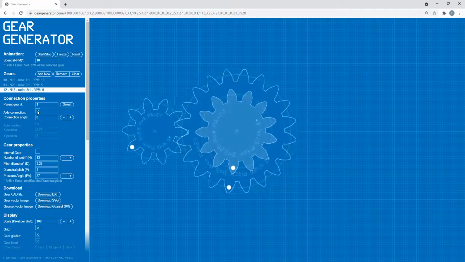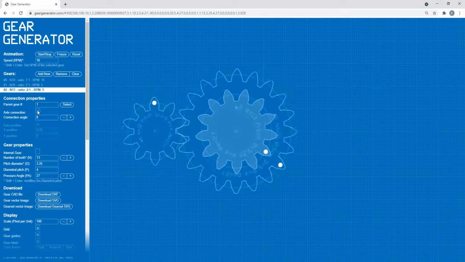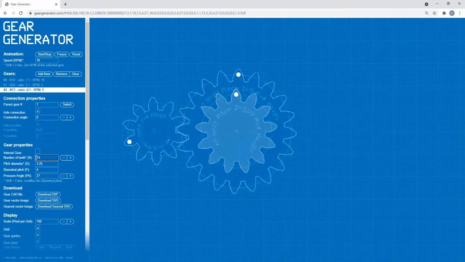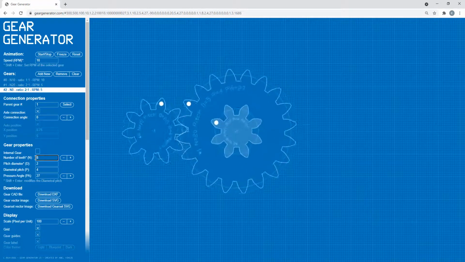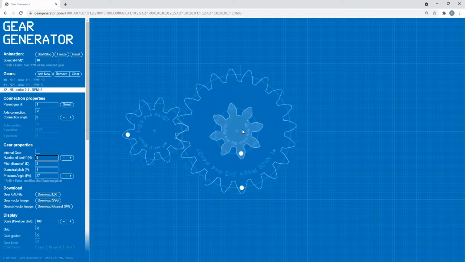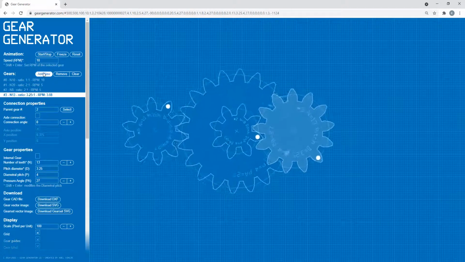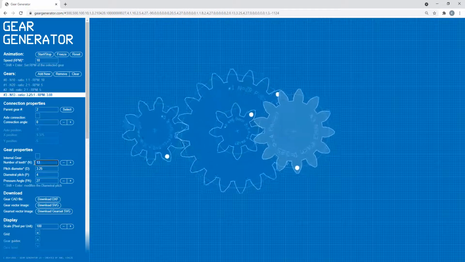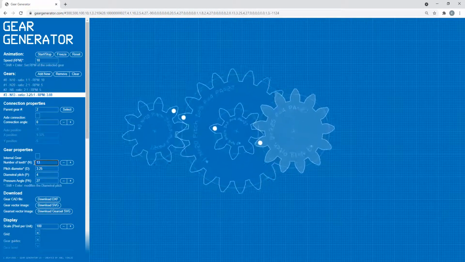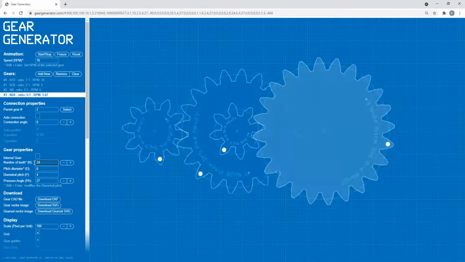Now I want to achieve a 3-to-1 ratio between this new gear and another gear I want to add to it. So let's make this an 8-tooth gear, and remember, make sure the right gear is highlighted. So this new small 8-tooth gear, I'm going to add a new gear. I'm going to make this a 24-tooth gear. The reason I'm picking 24 is because 24 divided by 8 is 3.